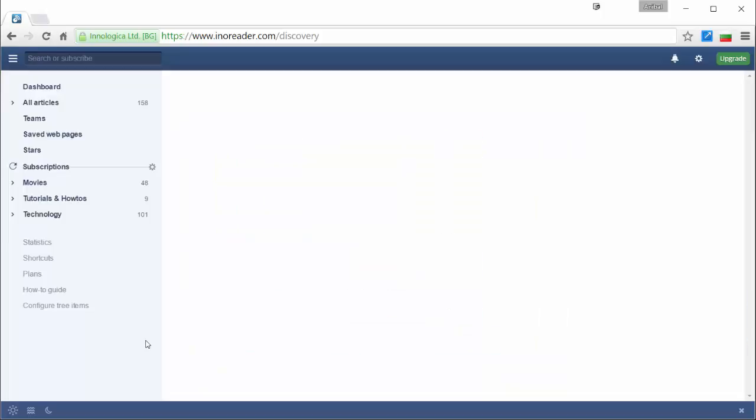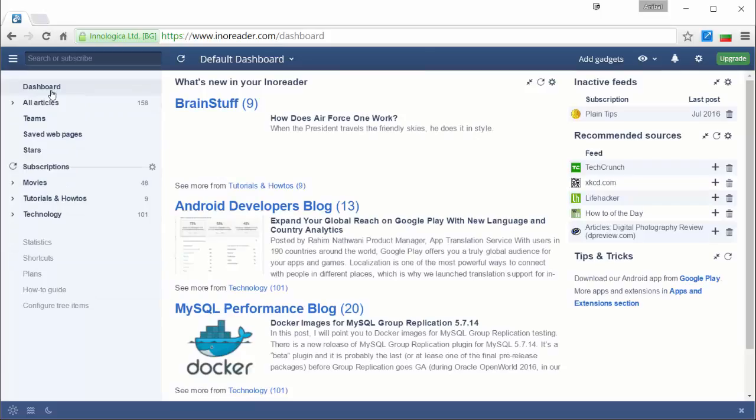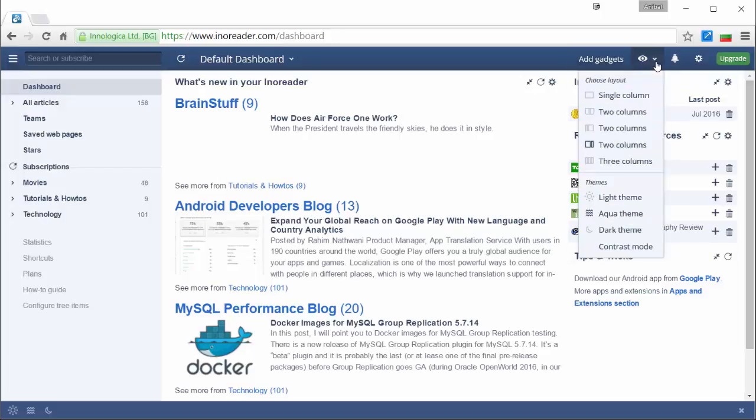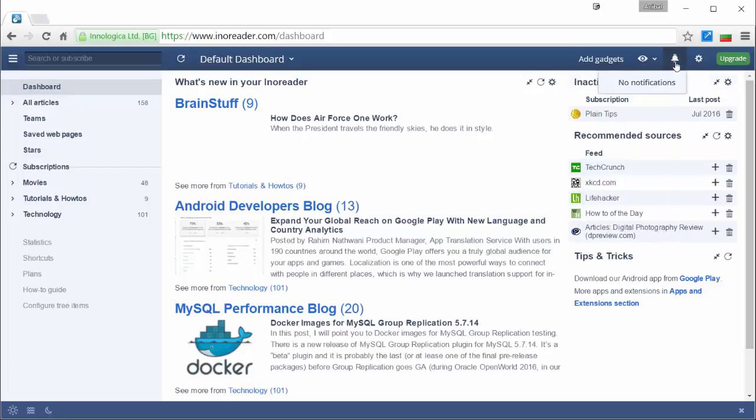Once you sign in, you're presented with this interface where you can see your dashboard, which shows you kind of like a summary of all of the things that you're subscribed to. It gives you over here recommended sources, inactive feeds, tips and tricks. You can add gadgets. You can come over here and choose your layouts of how you want to customize that. You can see notifications, and then over here you can go even further to adjust your preferences.